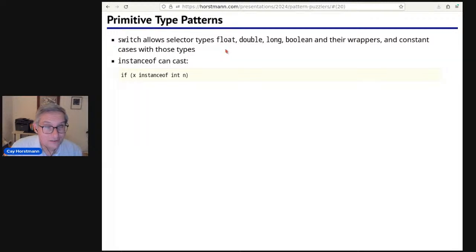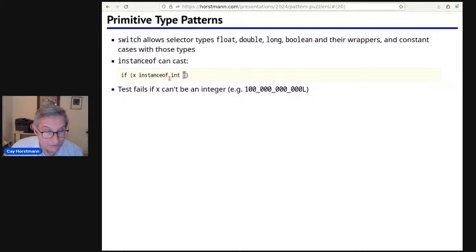You can also use instanceof with primitive types. So if you say if x instanceof int n, then it's going to check whether x is an int. And if so, then it's going to make n that integer. So x could be a long, for example. So if x was this long here, then this test would fail at runtime. It would throw, I think, a match error. And no, it wouldn't throw any error. It would just fail. It would just skip this. It's an instanceof, it doesn't throw any exception. So it would just not do anything, and whatever you put after the if doesn't happen.